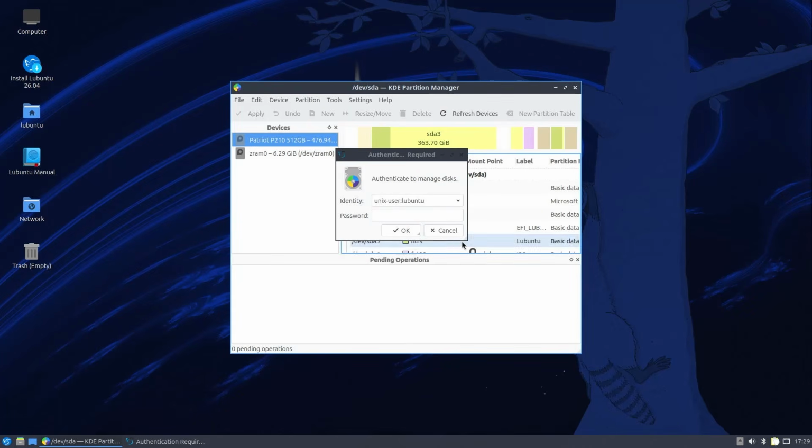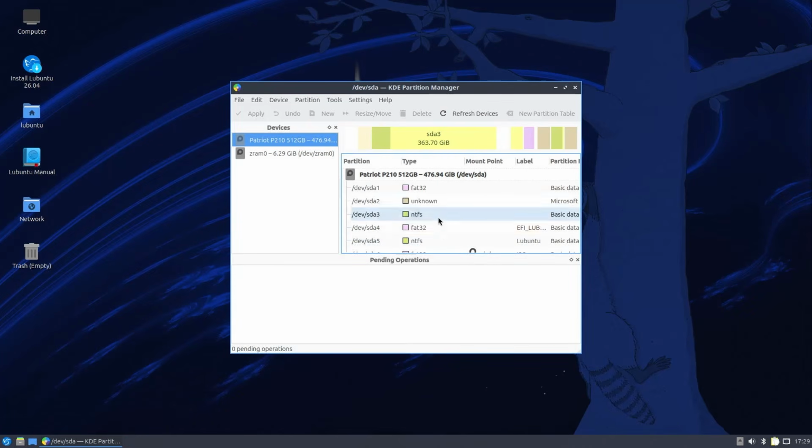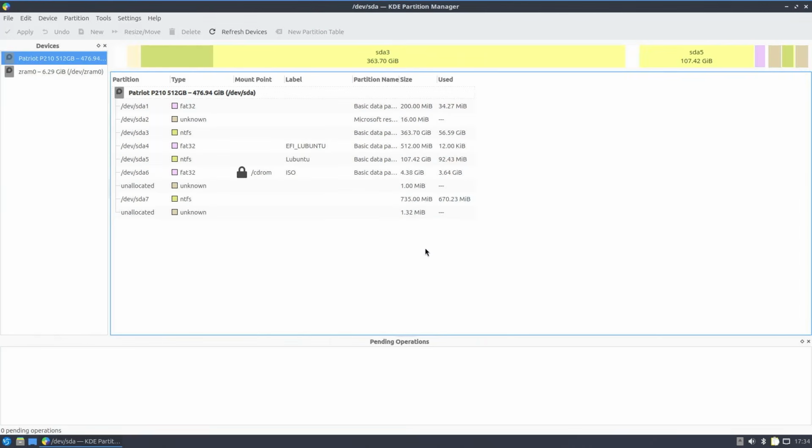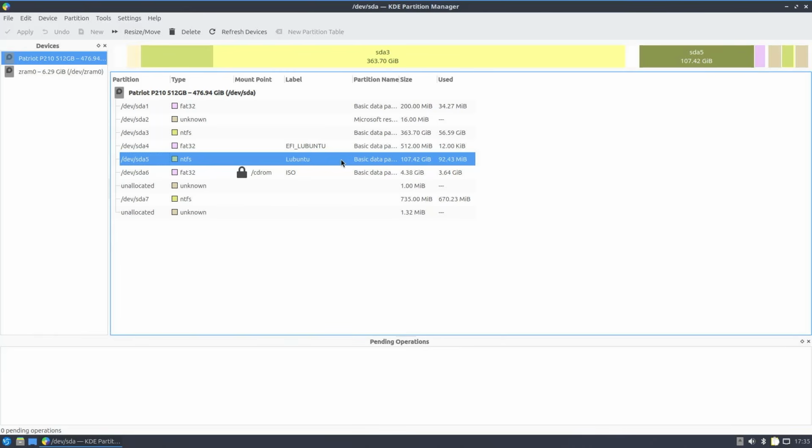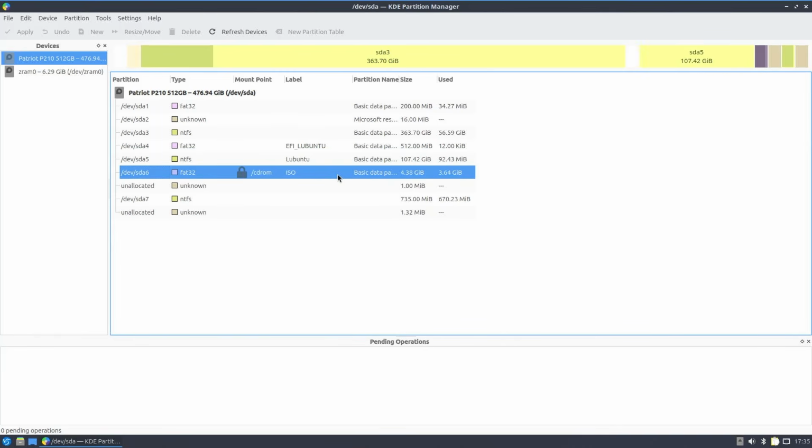And then you can just hit cancel. KDE Partition Manager is similar to Disk Management in Windows. And we can see the three partitions that I had created in Windows. First partition is /dev/sda4, the separate UEFI partition for Lubuntu, 512 megabytes. sda5, the placeholder partition that I had created for the Lubuntu OS, 107 gigabytes. And /dev/sda6 is the installation media partition.